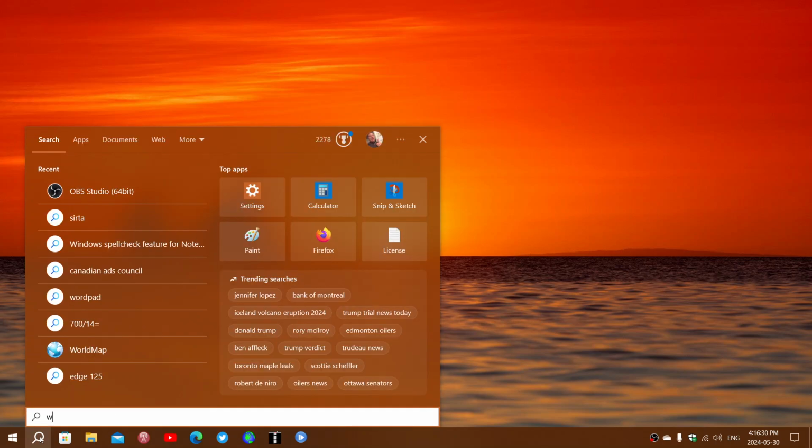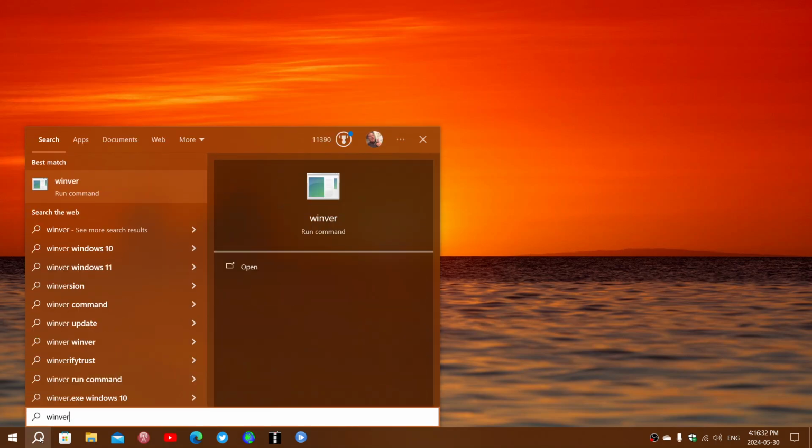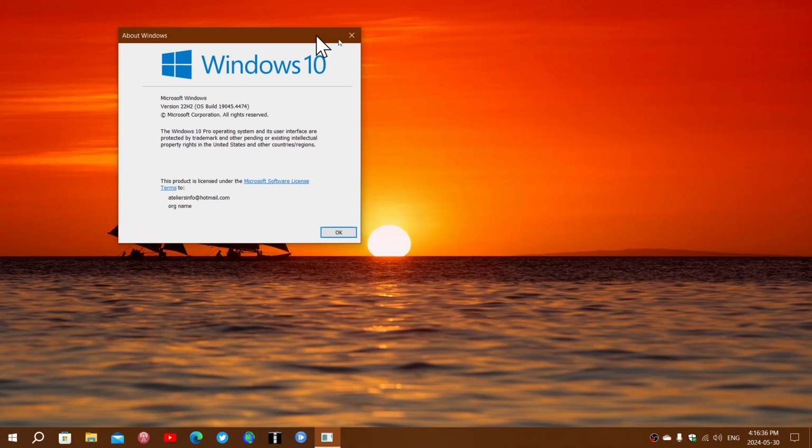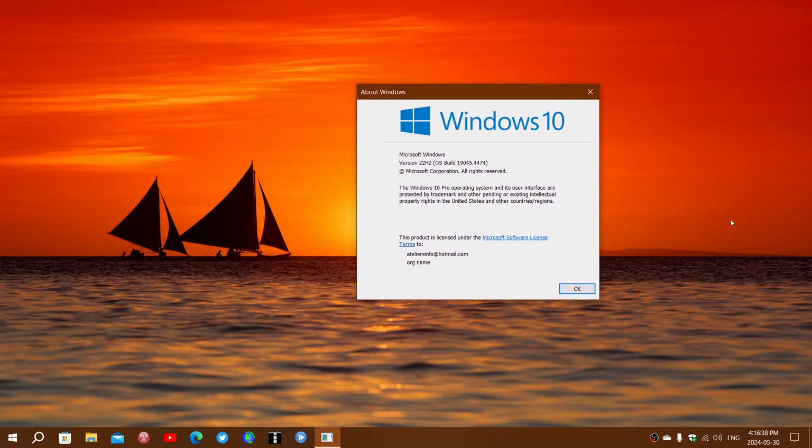Now, if you type the winver command for the Windows version, you will have 19045.4474 available, and that's where you'll be in the build for Windows 10, by the way. You will have fixes for a few things here.